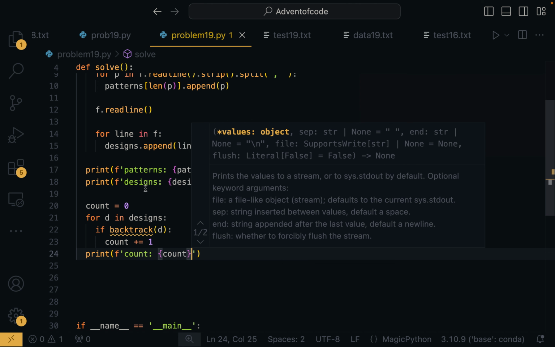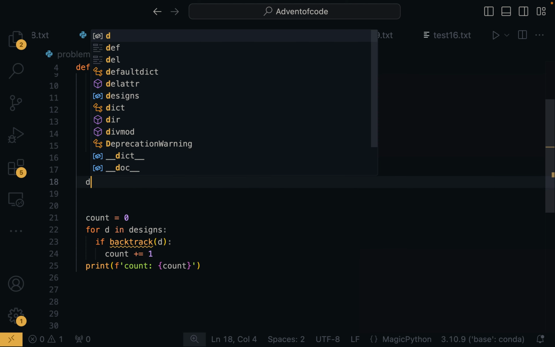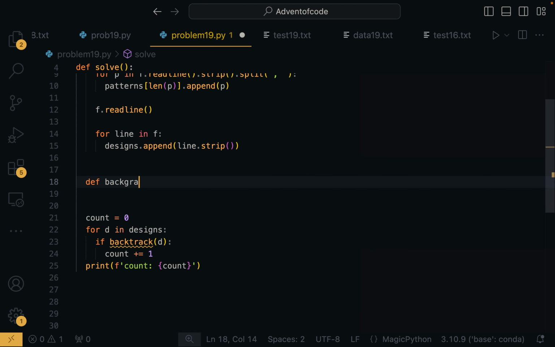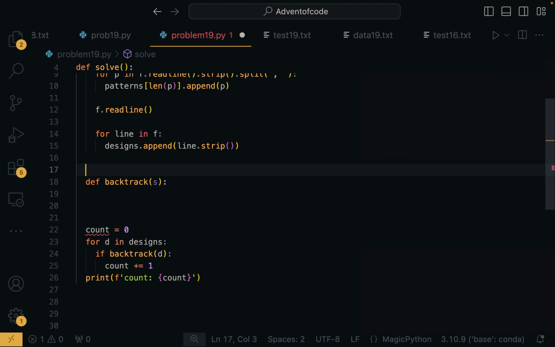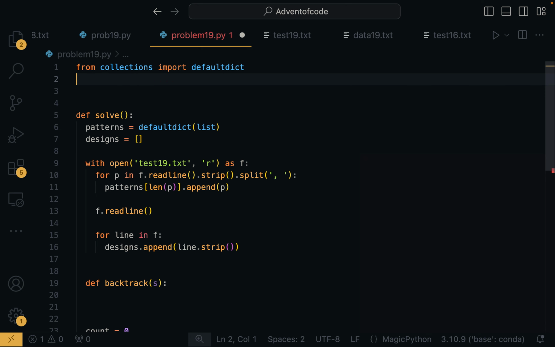Okay, so now let's define backtrack. We don't need these anymore. Define backtrack. In order to speed this up, it may be advantageous to incorporate caching. So let's bring in caching: from functools import cache.